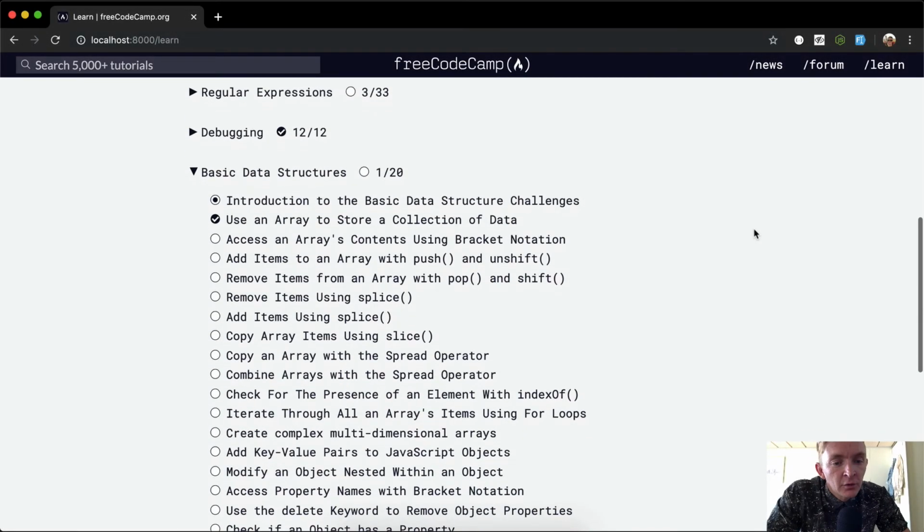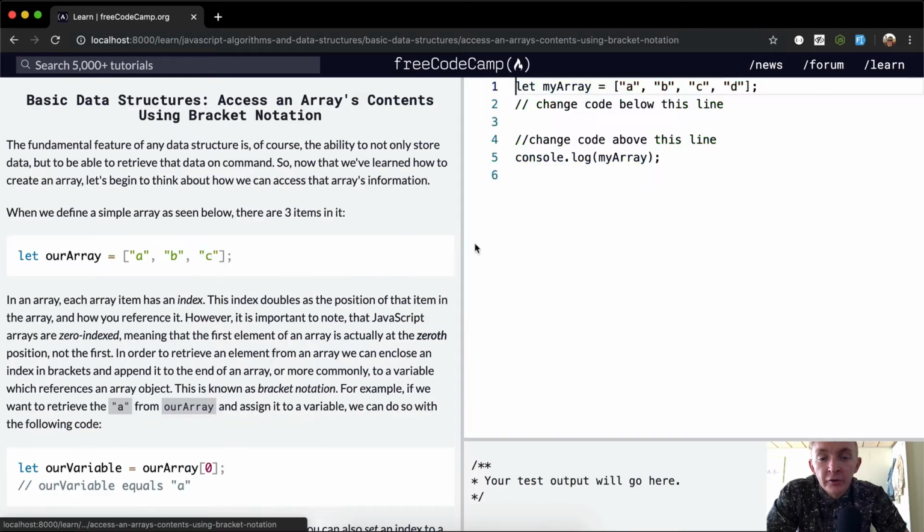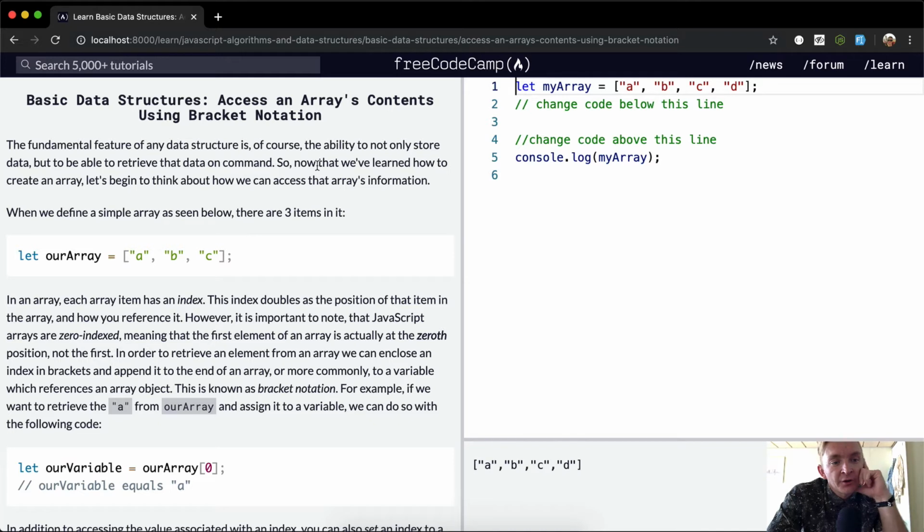Hello friends, today we're going to access and erase content using bracket notation. The fundamental feature of any data structure is of course the ability to not only store data but to be able to retrieve the data on command. So now that we've learned how to create an array, let's begin to think about how we can access that array's information. When we define a simple array as seen below, there are three items in it.